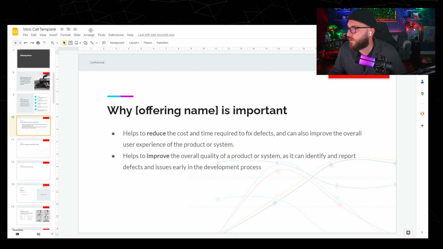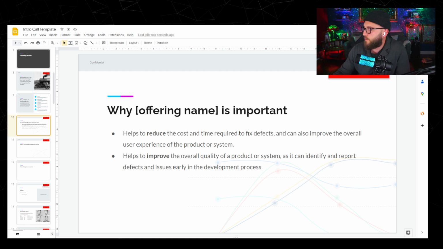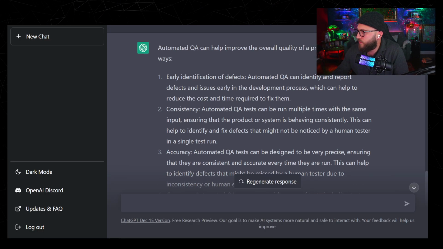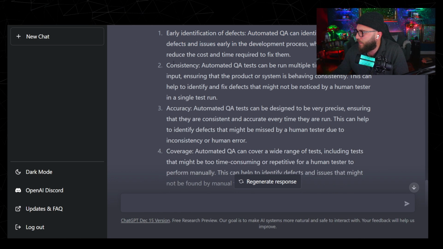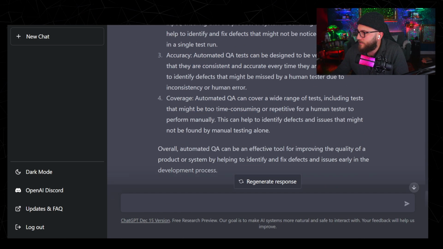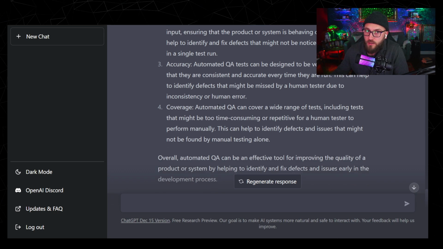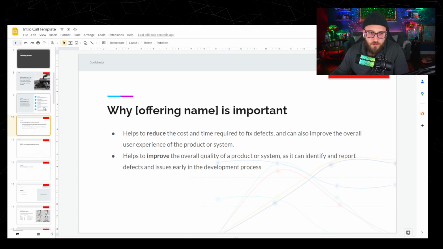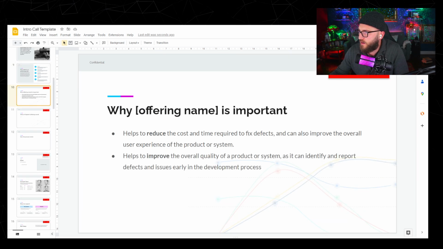Why is it important? Reduce the cost and time to fix defects and also improve the user experience. Helps improve the overall quality as I can identify and report early. What I want to do is see if we use this. Consistency, accuracy, coverage. I don't think so, but we're getting somewhere, right? The deck is, we're what, 16 minutes in, and we've got some pretty meaty content here.